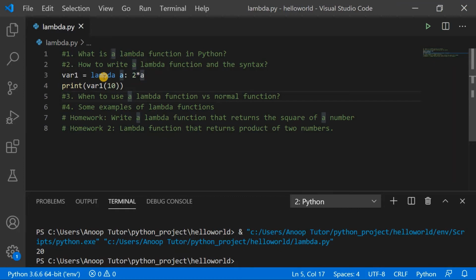So to write a lambda function, I have to start with the lambda keyword, followed by the arguments which I want to pass to this function, followed by the colon and followed by the actual expression that we want to perform on this function. Okay, so the expression that I'm trying to perform here is to multiply the number passed into this lambda function by 2, and then it returns the value back to this variable 1.